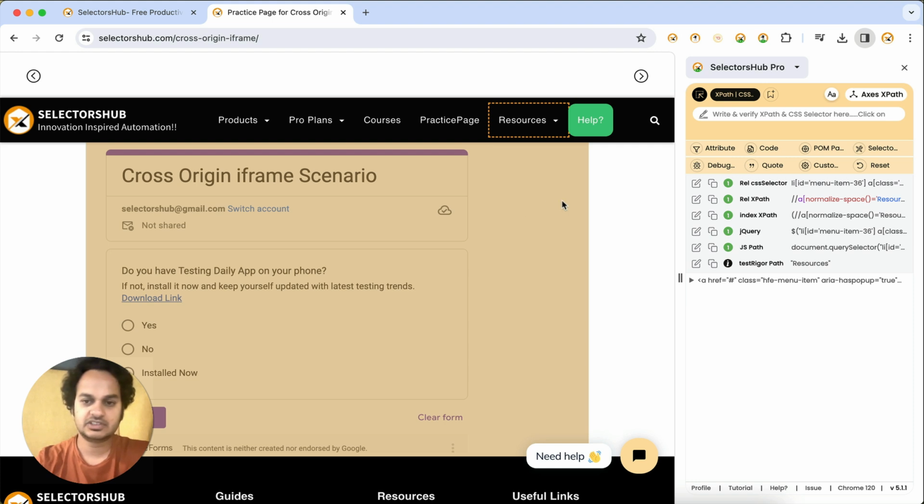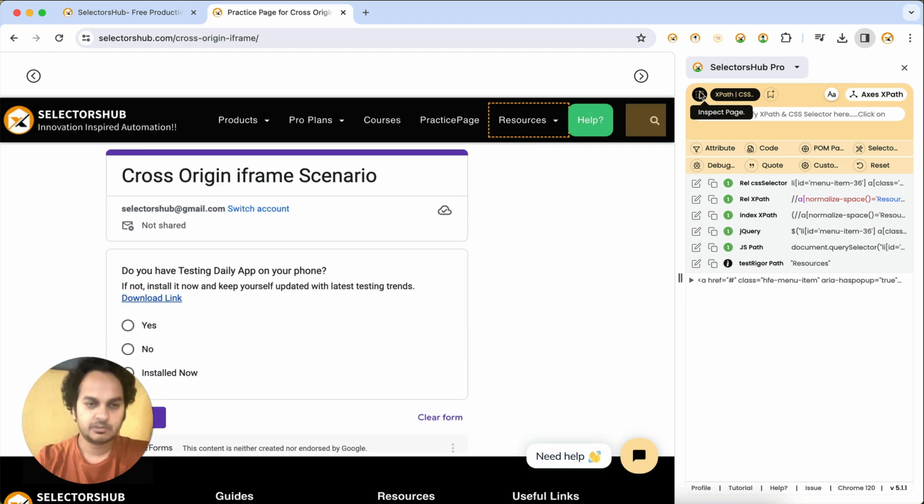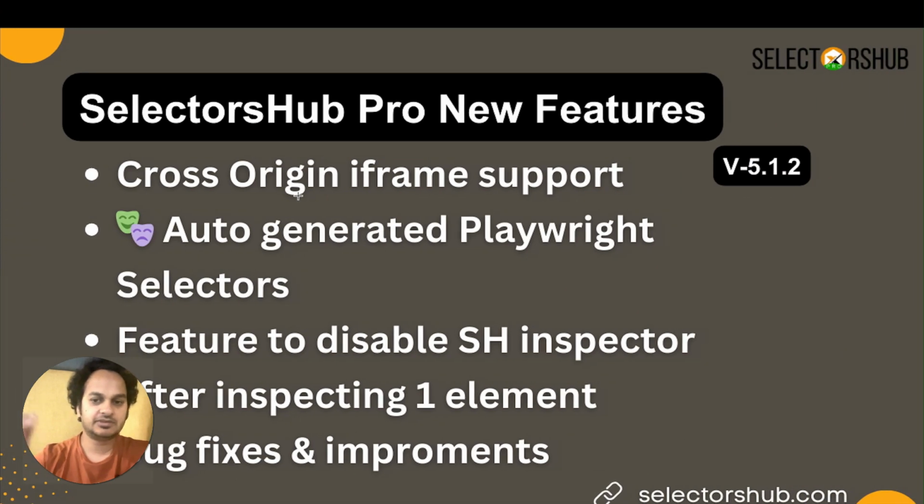I will explain all these features in detail, and there are some more bug fixes and improvements as well. These are the list of features that we have added in this new version 5.1.2 onwards. This is already live on the Chrome browser from today. The very first feature is cross origin iframe support. We have added auto generated Playwright selector, which will be always on now, and a feature to disable the SelectorsHub inspector after inspecting one element. And then bug fixes and lots of improvements have been done.